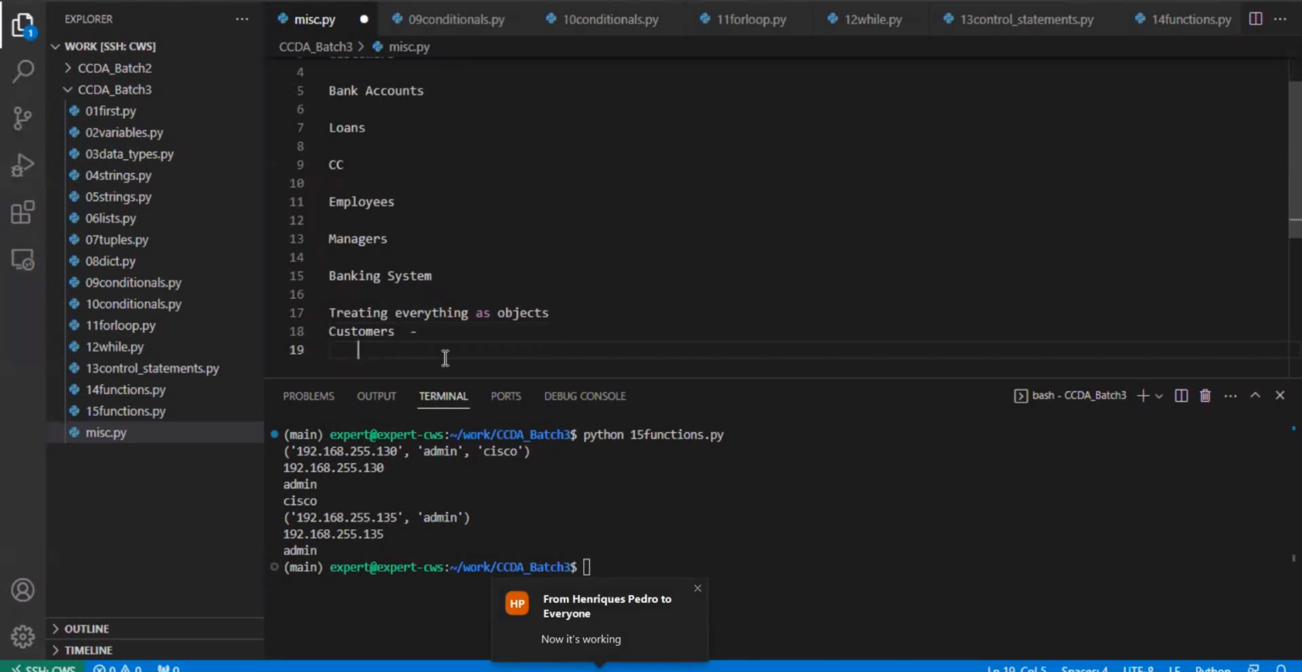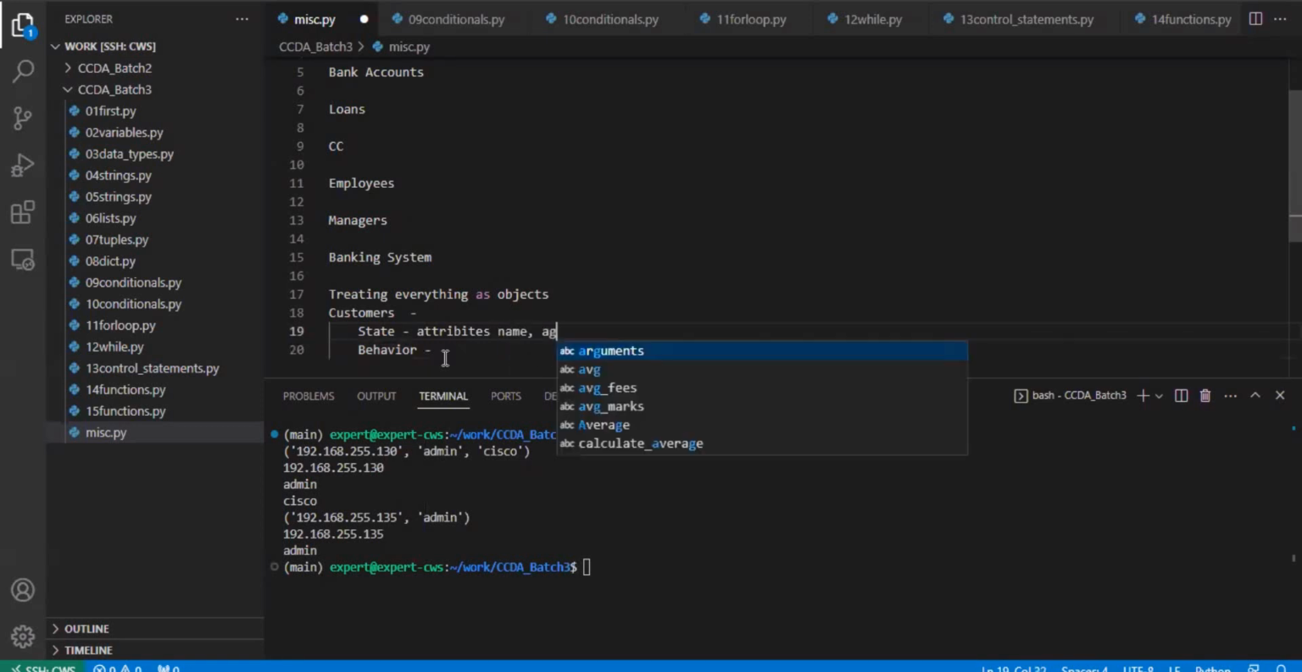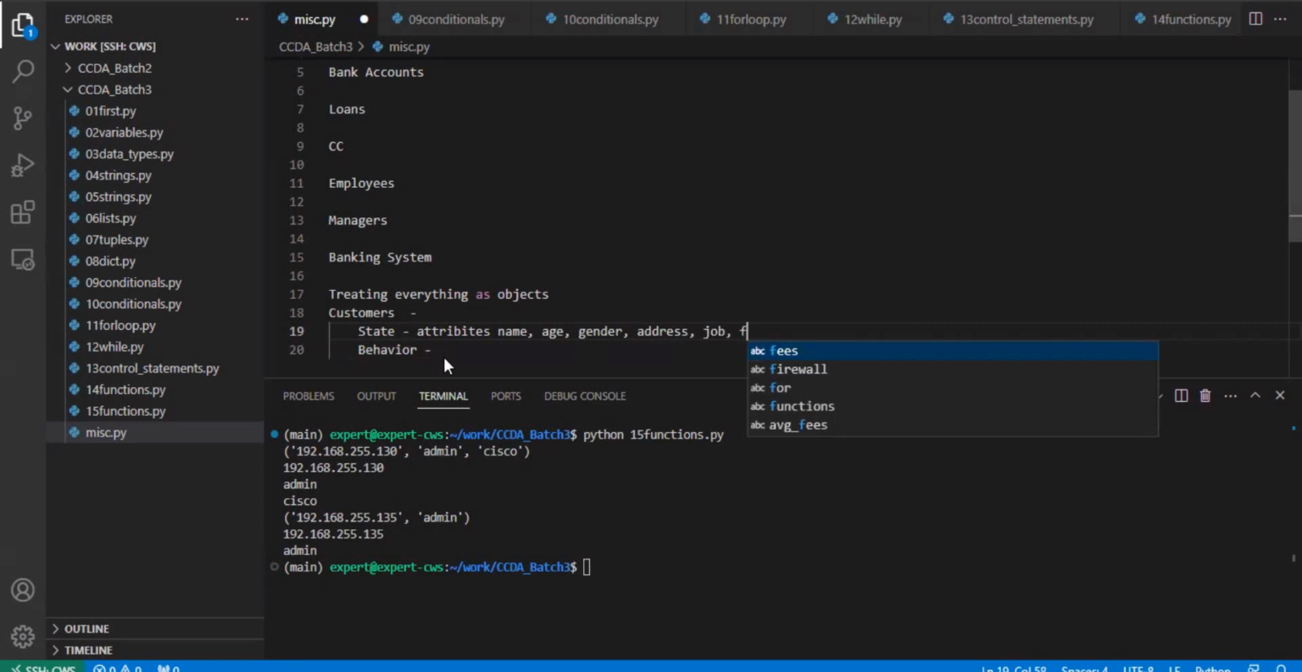When we say customer, he has a state and he has a behavior. State is nothing but, not the state in which he lives, but his attributes, the facts about him. What defines the customer: his name, age, gender, address, job, financial history. All this comprises his state.